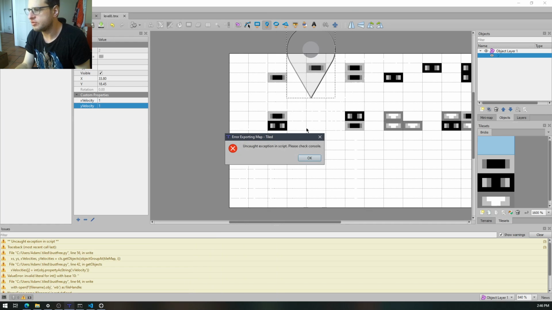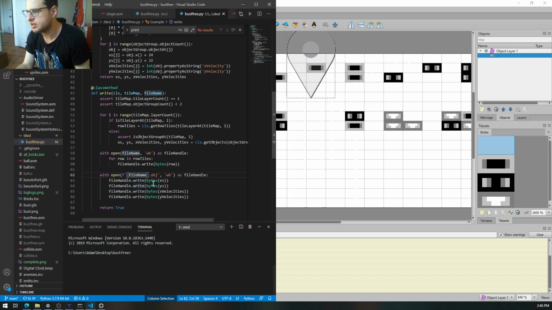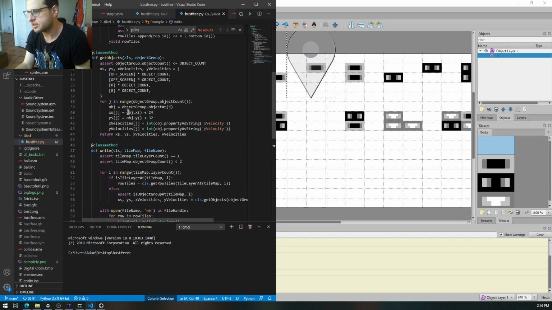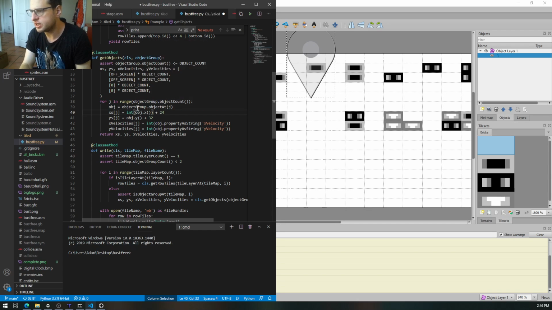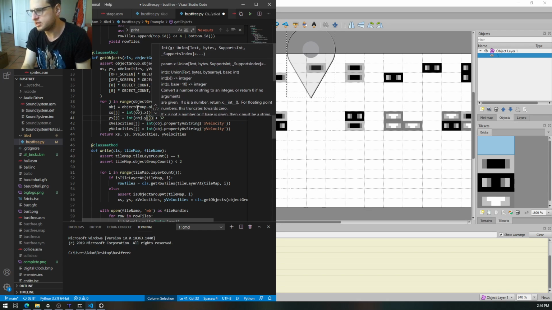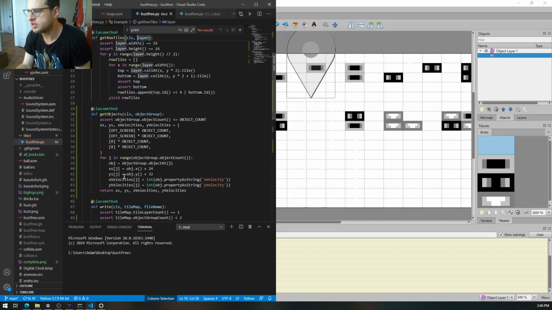File, export, uncaught exception in script. Float object cannot be interpreted as an integer. Ah, that makes sense. That makes a whole lot of sense. Let's convert these types. And do that over here as well.